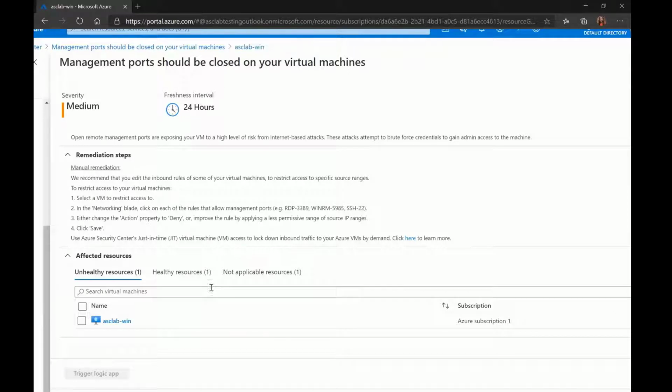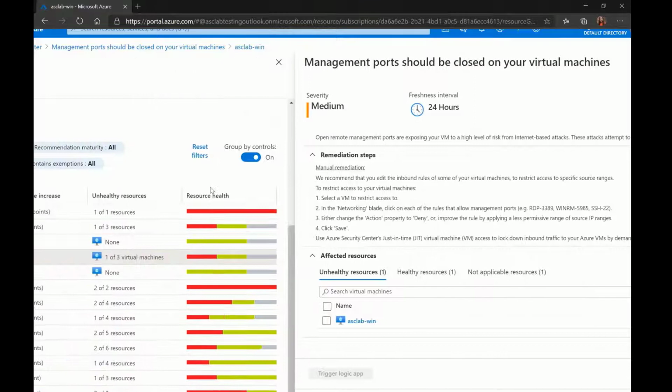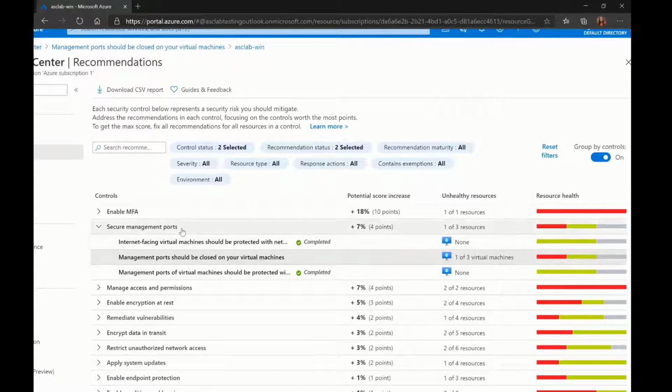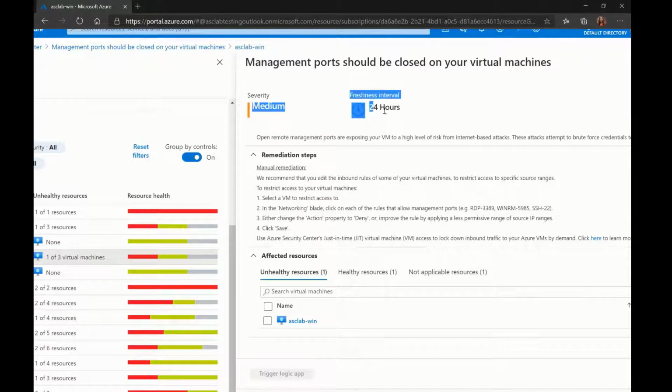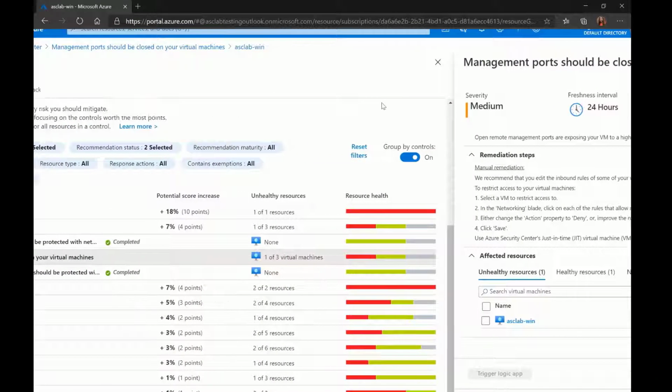If you've remediated all the virtual machines listed under the Unhealthy Resources tab, in addition to the other two recommendations in Secure Management Ports, and you're still wondering why you haven't gotten the 4 points or the 7% increase in your secure score, one thing to pay attention to is the freshness interval. And this interval is telling you the maximum amount of time it takes for Security Center to identify any changes you've made to your resources. So for Management Ports should be closed on your virtual machines, the freshness interval here is 24 hours.